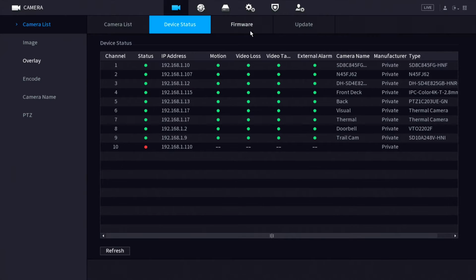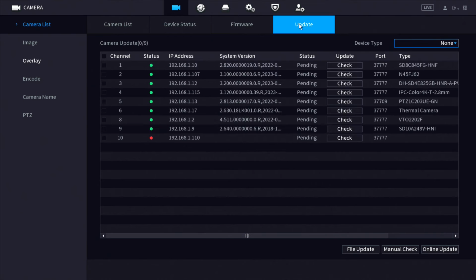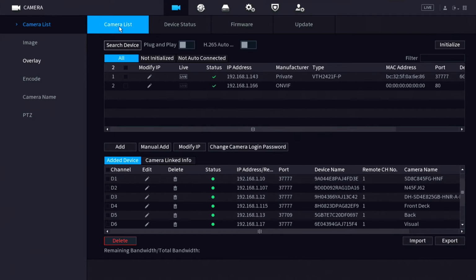You also can see the firmware and the name of the camera. There's an update button. On the newer cameras, if you press check, it will search to see if there's an update for that camera. You can see at the bottom we have a file update, a manual check, and an online update. We'll go back to our camera list and take a look at our left side menu.